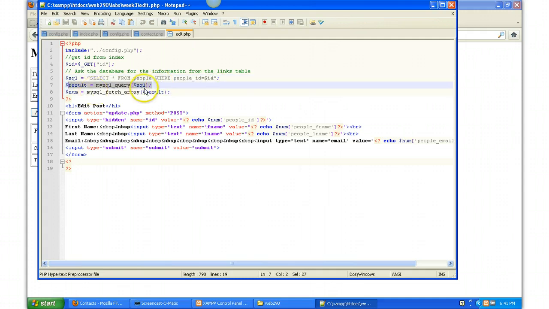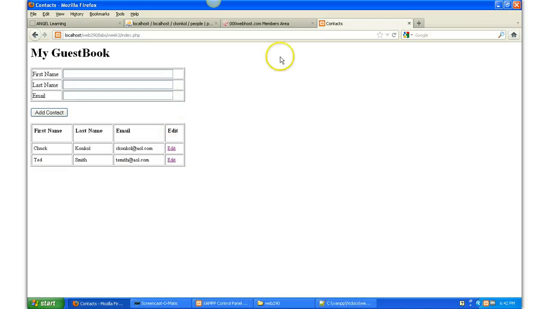It plugs that into a variable called result, does a mysqli fetch array into a variable called num. So all the columns in people that equal ID are going to be plugged into num. Then this is just a simple update. Here, it's going to update the page by calling update.php in a second, but it plugs all the data from that record into this form.